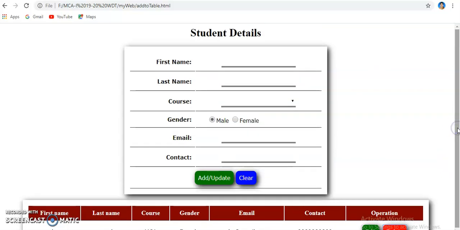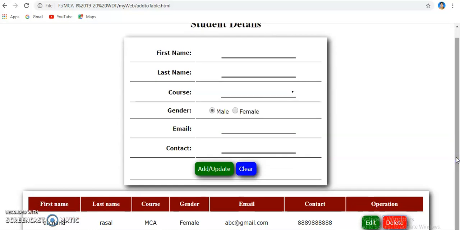So this is your assignment regarding CRUD operations by using JavaScript. So try to do it on your own, and all the best.